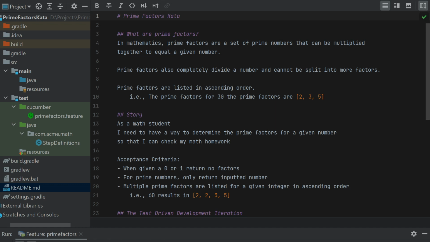Prime factors also completely divide a number and cannot be split into more factors. So if we take the example of 8, if we divide that by 2, our first prime number, we get 2 and 4. And we already know that the prime factors of 4 are 2 and 2, so we end up with a list of 2, 2, and 2 as our prime factors for 8. Prime factors are also listed in ascending order. So if we have a larger number like 30, then our prime factors would be 2, 3, and 5 given in that order. So that's an introduction to the prime factors and what a kata is.